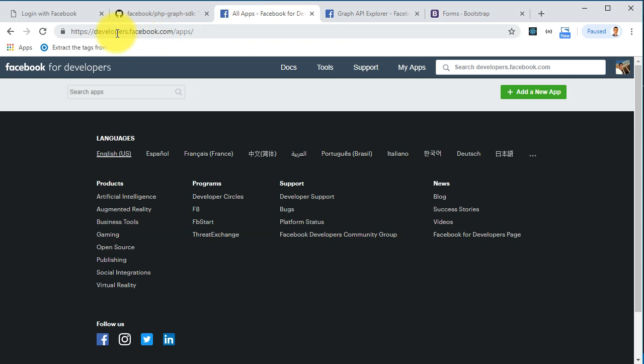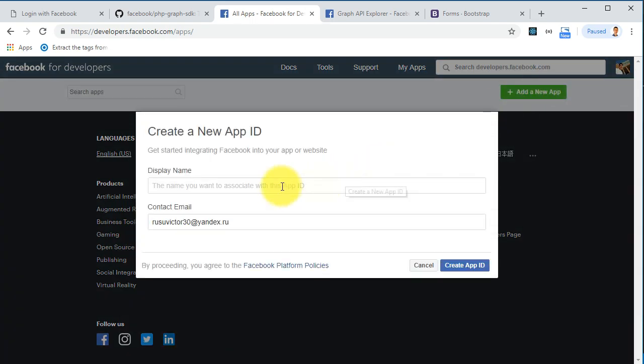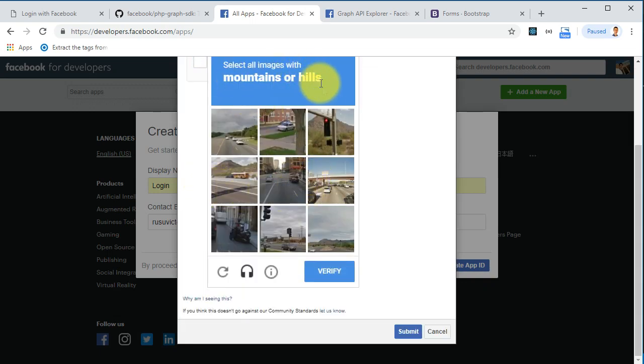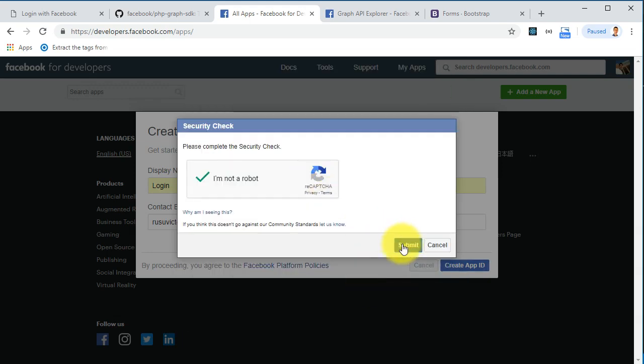If we access developers.facebook.com/apps, this is the page from where we create our Facebook app. So there's a green button right here. We click on add new app. We want to choose the display name here, and then a contact email. Click on create app ID. This is asking us to make sure we're not robots. So alright, let's see. Okay, click submit.